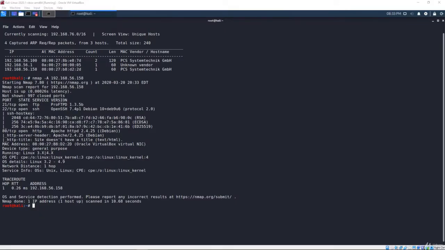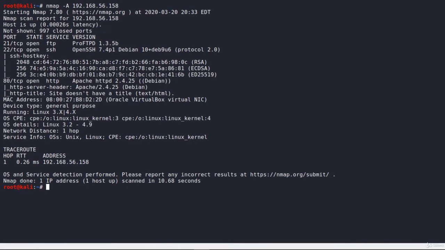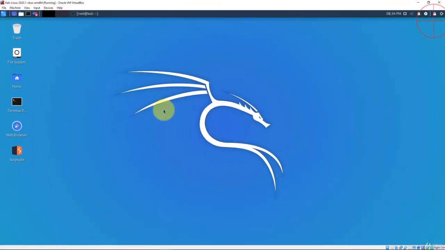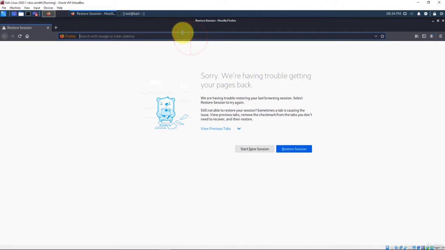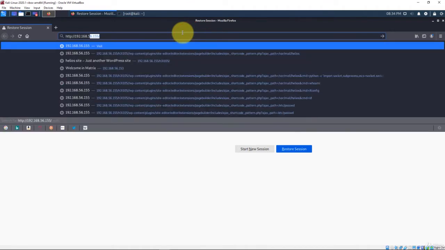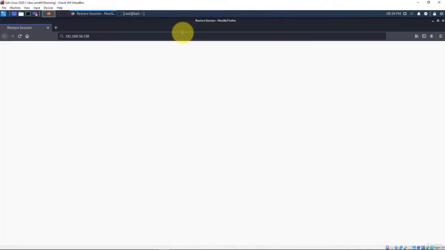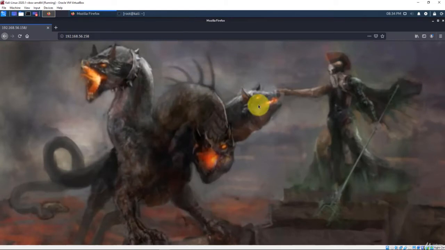Now that that's done, we see here that we have FTP over port 21, SSH over port 22, and HTTP over port 80. So let's check out port 80 over a web browser real quick. I'm just going to minimize that. Double-click the web browser here and enter the IP address. Okay, we have some image file here.